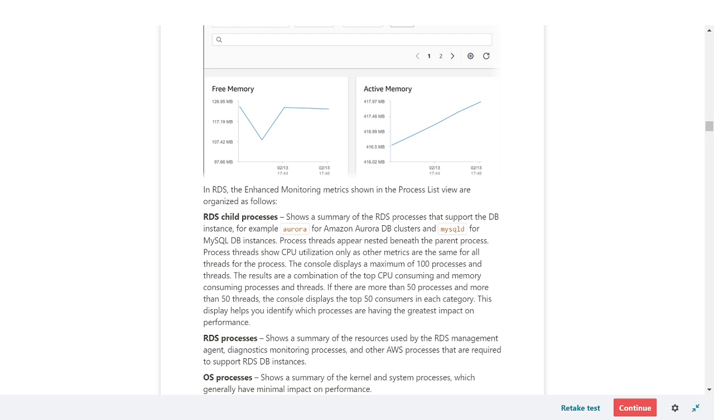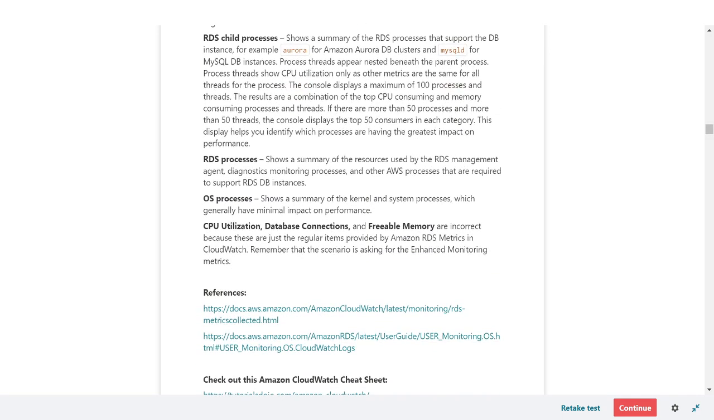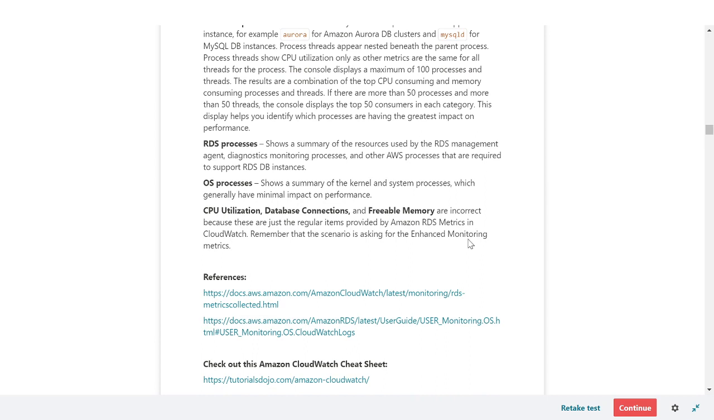RDS processes show a summary of the resources used by the RDS management agent, diagnostic monitoring processes, and other AWS processes that are required to support RDS database instances. OS processes show a summary of the kernel and system processes, which generally have minimal impact on performance.